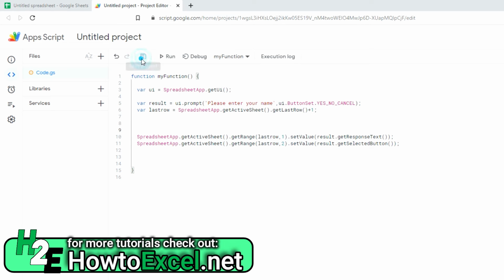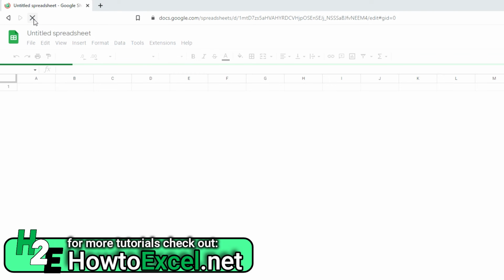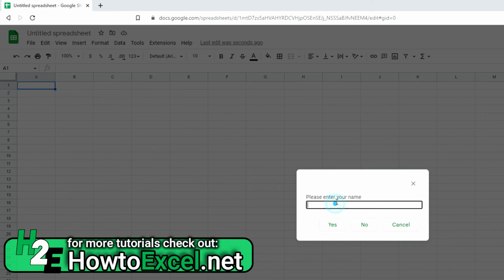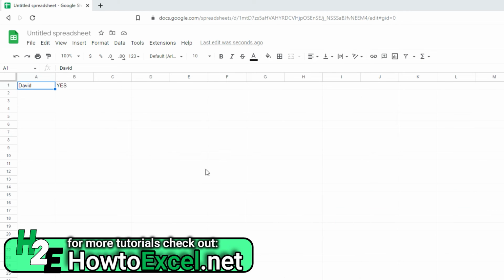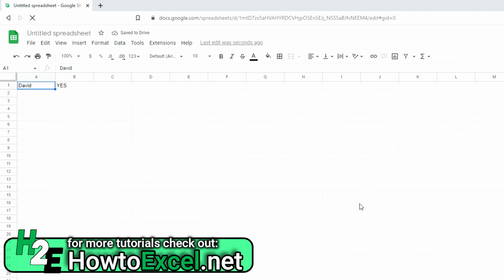So now if I were to save this, all right, and then let's say I want to clear this out, start fresh, do a refresh here. And now I'll again get prompted for my name. So let's say David selected yes, right? Let's do a refresh. Another user comes to the sheet. Let's say it's still loading, takes a few seconds.